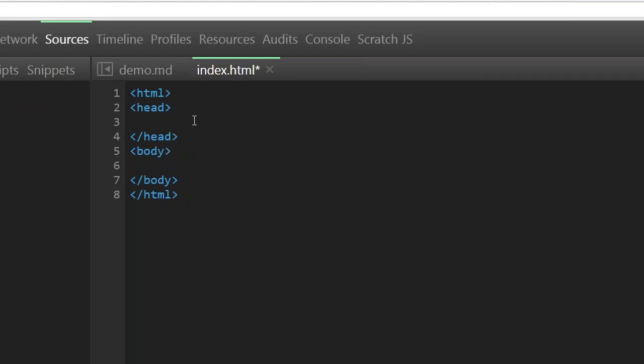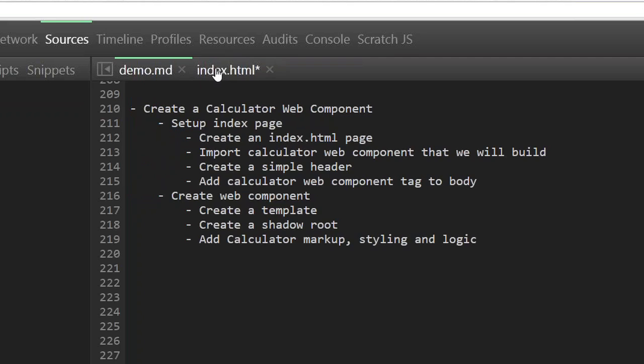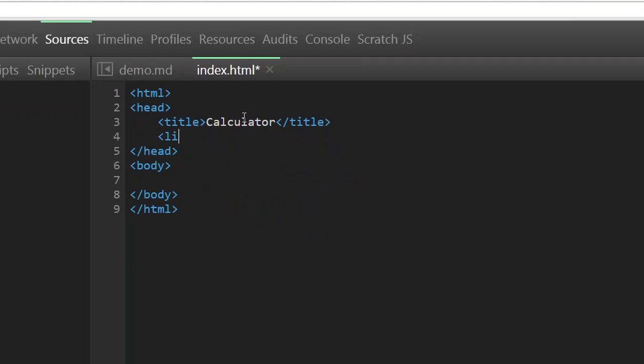All right, so I'm just going to put a title, call it calculator. The first thing I'm actually going to do is import it, right? I'm sorry, because I usually use Sublime, and I just chose to use Chrome today. I'm not sure why, but usually it would do all this for me.